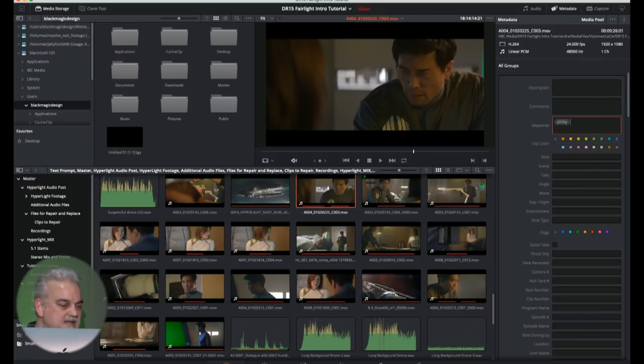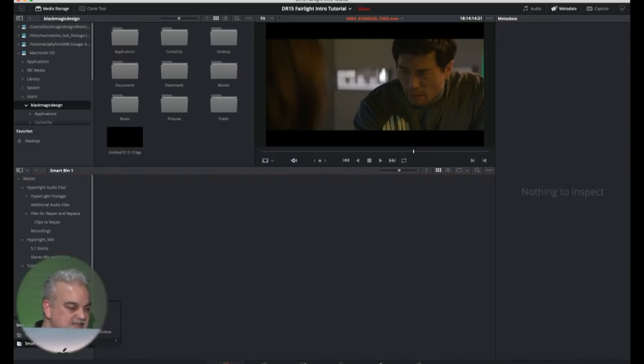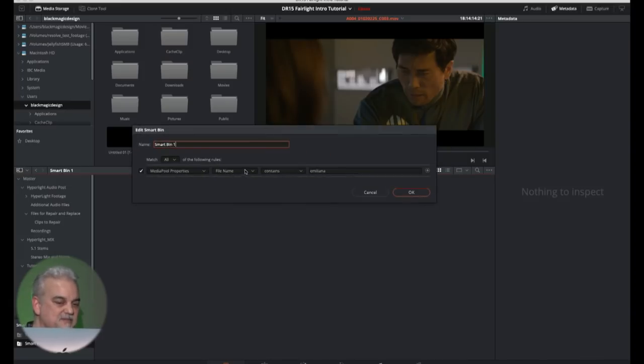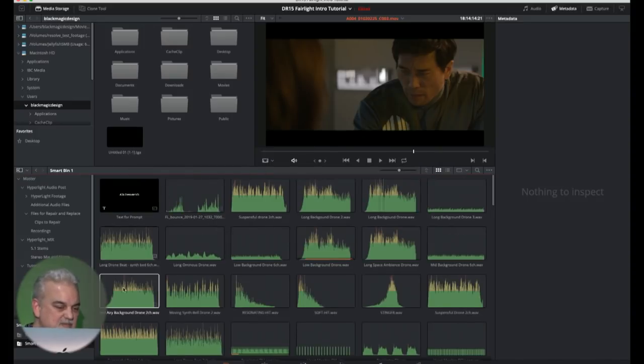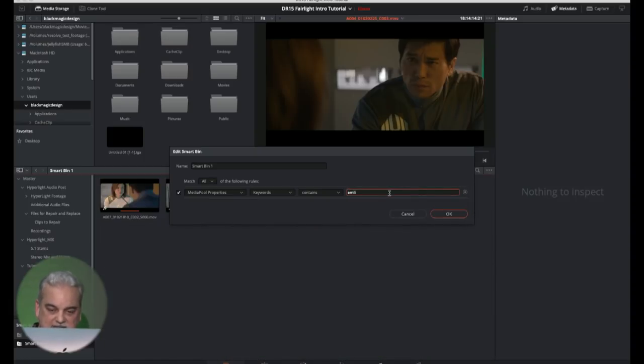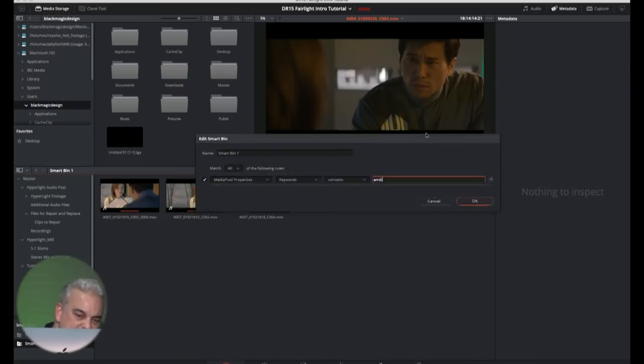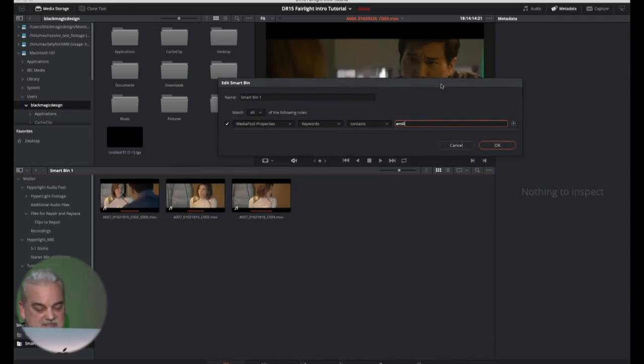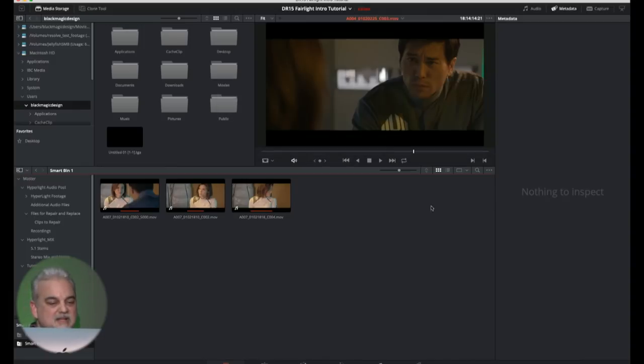So when I come back to the smart bin, I noticed that what I asked it to sort by was file name. So let's actually show what I asked for, which is keywords. As soon as I type, I want keywords, and again, I exited before I filled it out. I just start typing Emiliana, and if I move that out of the way, you'll see that those three clips that I've added metadata to have filtered automatically. So having created my smart bins, having explicitly created bins, this is the first thing that I'm going to do.